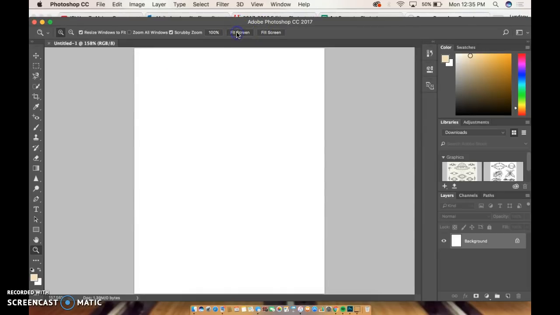Yours is probably fine. I'm going to fit mine to the screen with the zoom tool. So first tool to introduce you to or review is the Paintbrush. This is our toolbar. All of these are tools. Up here are the options, the options bar for whatever tool you have chosen.